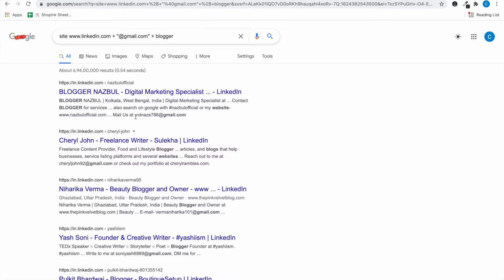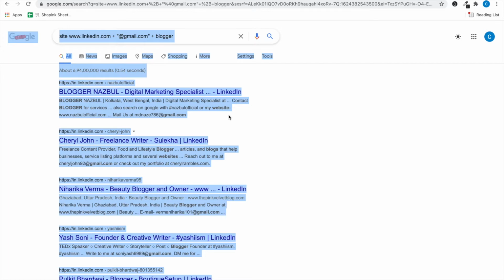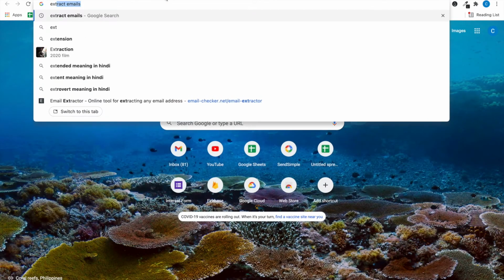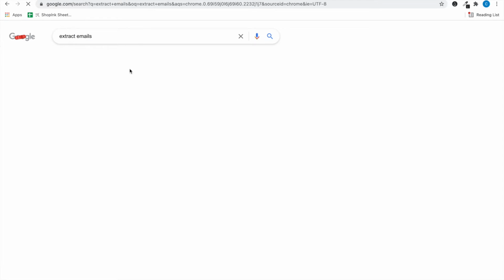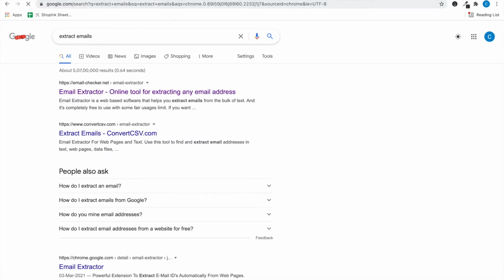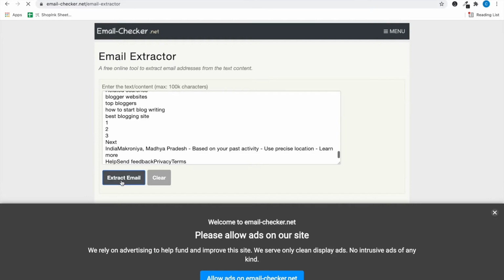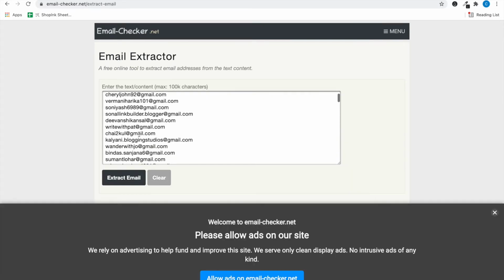Now as you can see, I'm searching for bloggers on LinkedIn, and to grab the emails, I'm not going to ask you to copy paste them one by one. Just copy the whole page. Just press Control A and copy. And then this is the website for extracting the emails from a text. You can just search extract emails, and this should be the first listing. Just visit this website, paste that there, and click on extract emails.